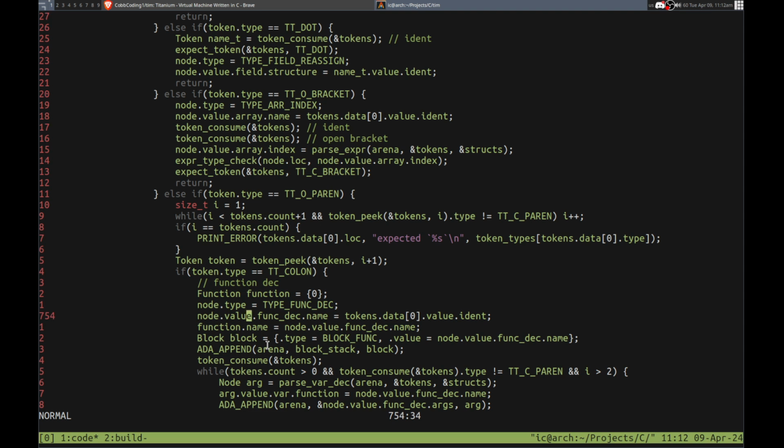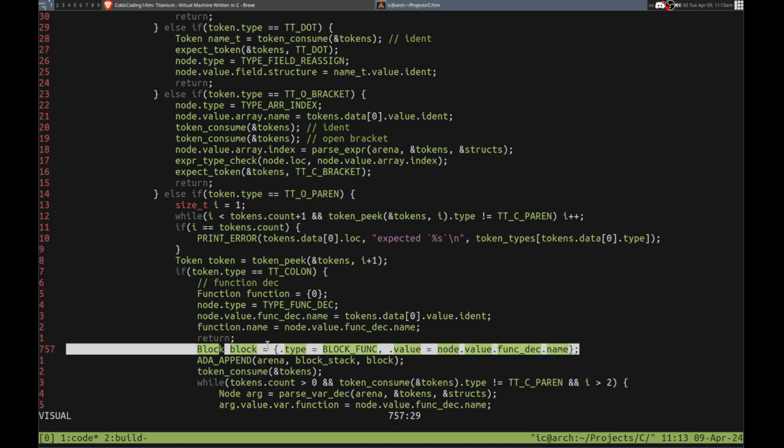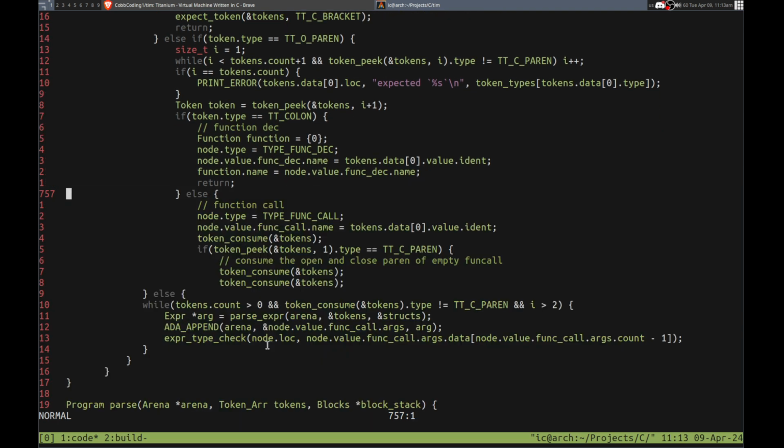Should we just parse the whole thing here? Right. I guess we could do that. And then, well, we don't want to really append it. We'll just do this. Function.name. Just return there. And then if it's a function declaration, then we'll do the rest of the stuff that we do in here. So get rid of that. Okay. Because I don't want to extend the scope of this function too much.